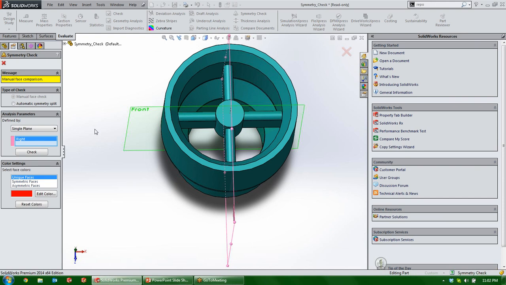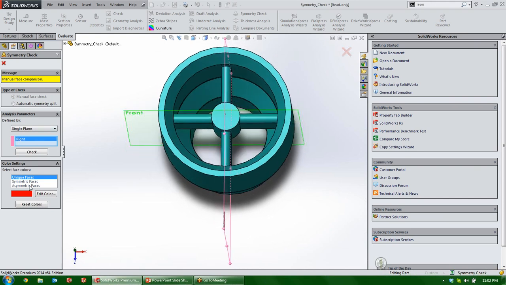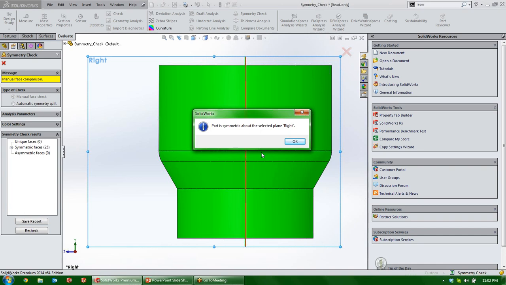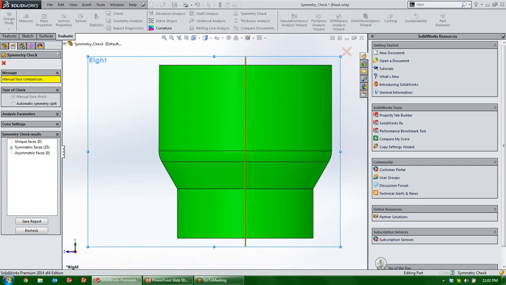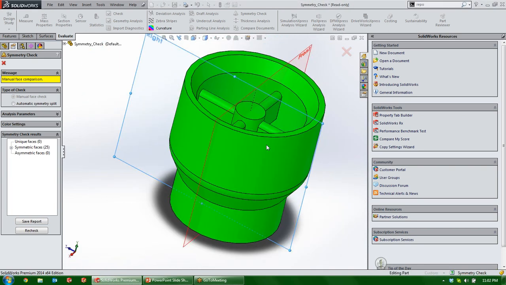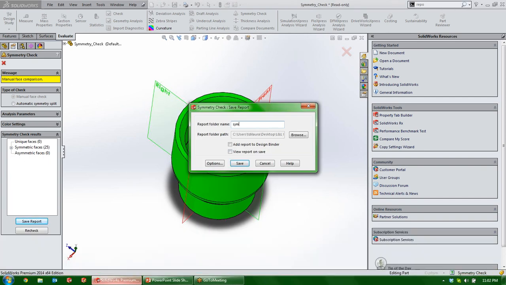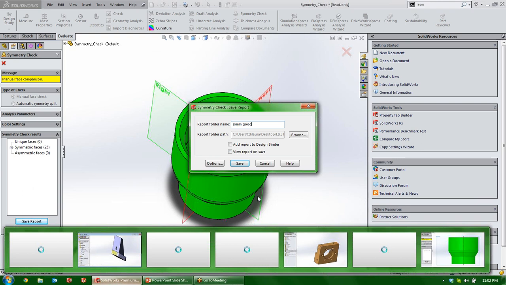And the first plane that I want to do is my right plane. So I have that selected. And I can choose some colors for my settings here. I'm happy with red, green, and yellow. And I'm going to go ahead and do a check. I get a pop-up that says the part is symmetric about the selected right plane. So, all good, everything's green, checkbox. You like those. I'm going to go ahead and save it, prove to my boss that my symmetry is good.